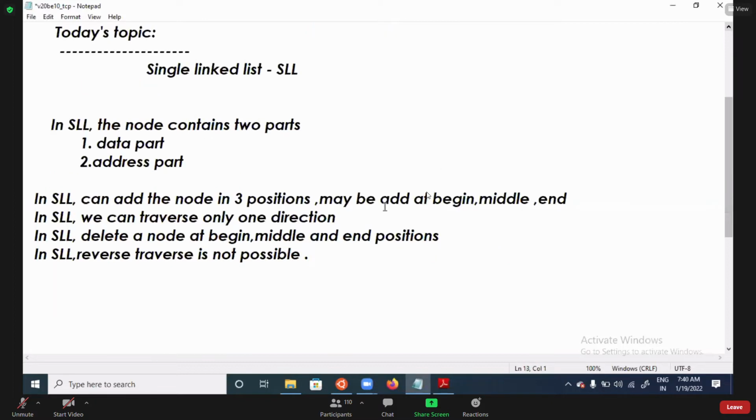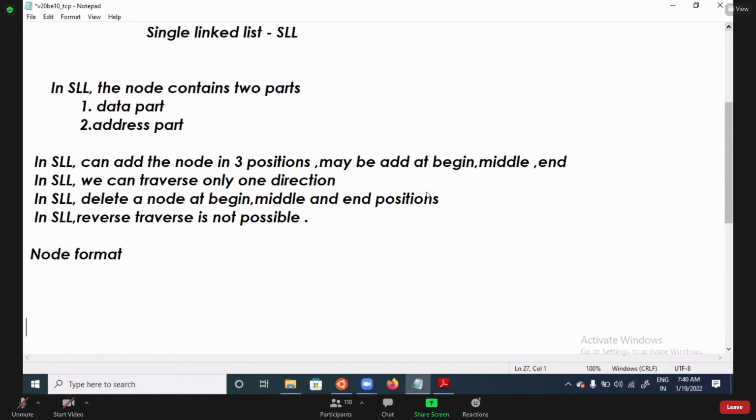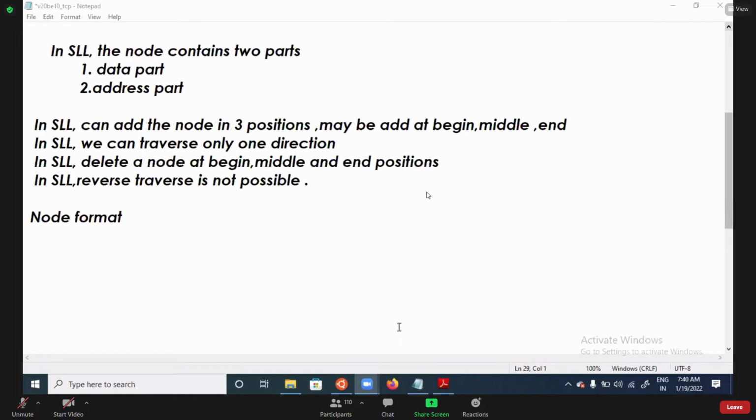The node format, if you observe, can we change the address? We need to change the address every time. Okay. Whenever you are adding, you need to change the address. Whenever you are deleting, addresses you need to change. Am I clear?